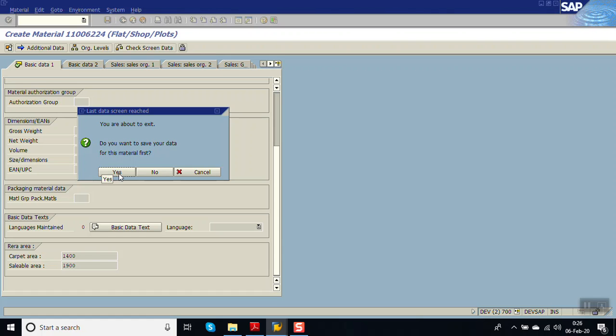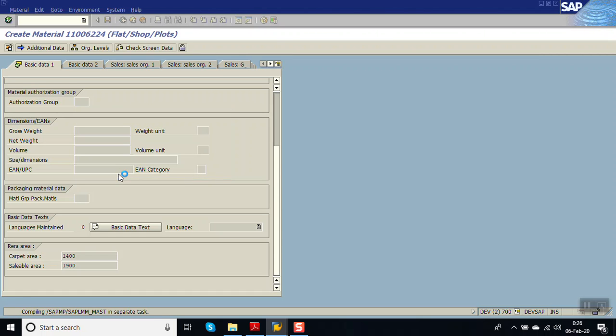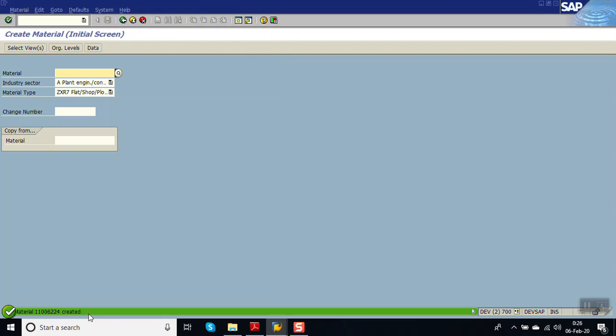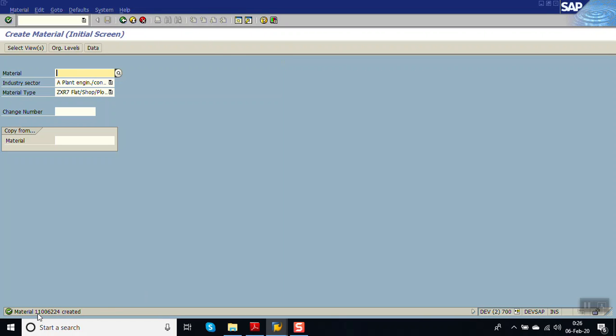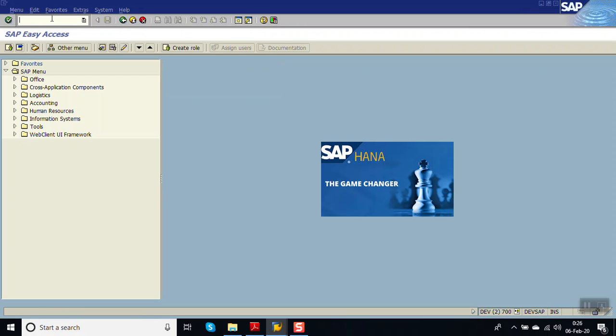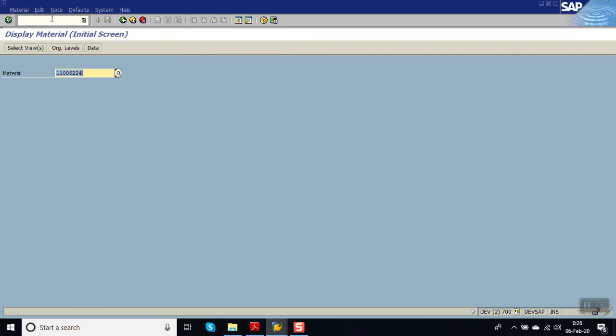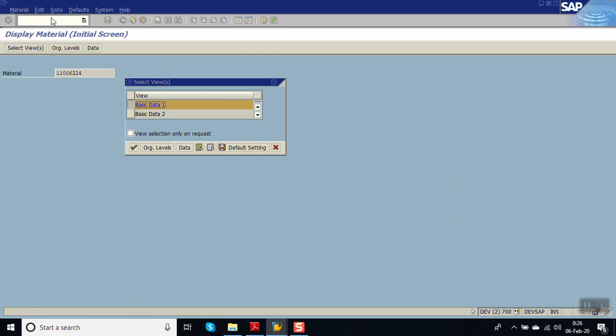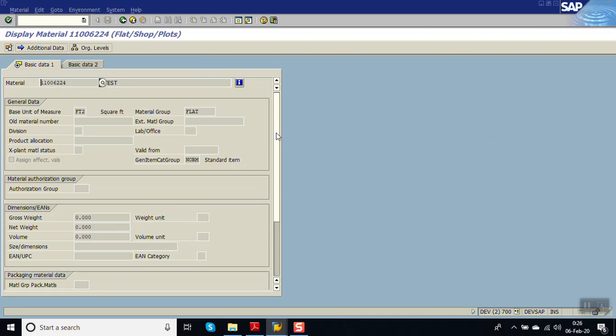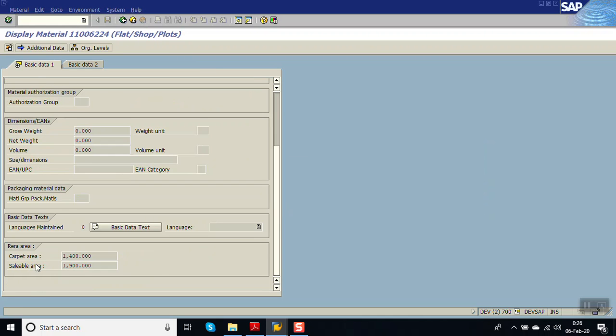Do you want to save? Yes. As you recently did an enhancement, that's why the system shows these messages. The material 11006224 is created. Now go to display mode, that is MM03, to check whether the data is there. Yes, the data is there, that is 1400 and 1900.